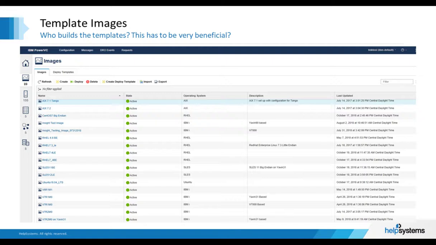Yeah. So a question I have about Power VC licensing: is it another application? Does it come with the Power server? How did you get Power VC? It is a separate product that you would order from IBM.